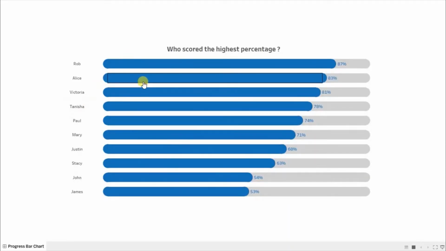Here I have a bar chart that shows the percentage scored by 10 students of a class on a scale of 0 to 100%. So Rob, who has scored 87% in the class, has a bar that is filled up to 87% out of the total 100%. Similarly for all the other students, and you will also observe that the bars are rounded at the edges. So by the end of this session, you will be able to create a view similar to this one. Now let's jump to Tableau and see how to create a rounded progress bar chart.